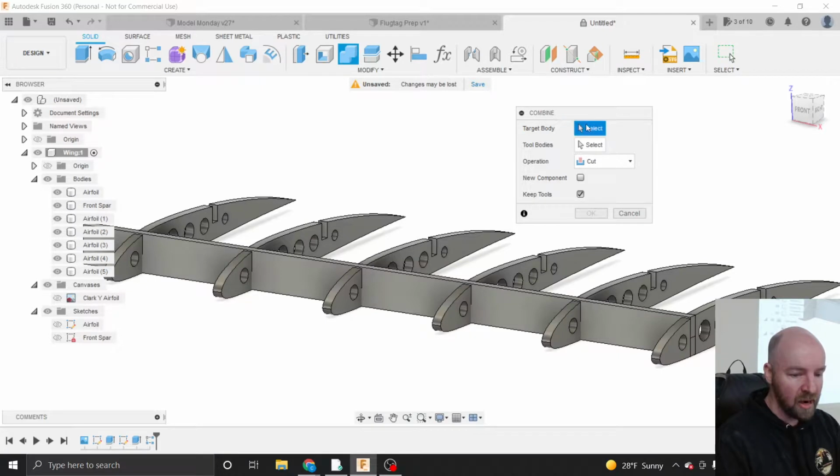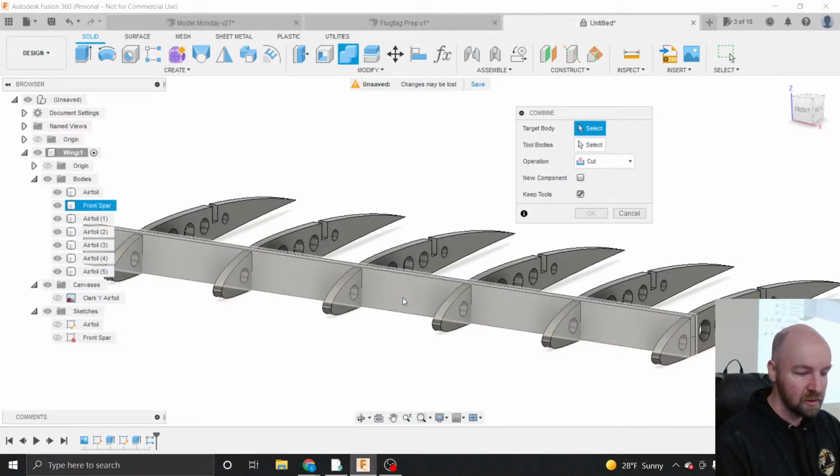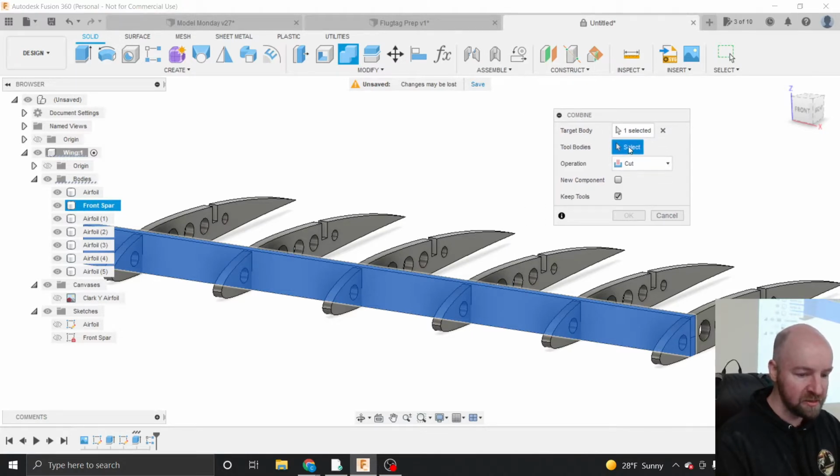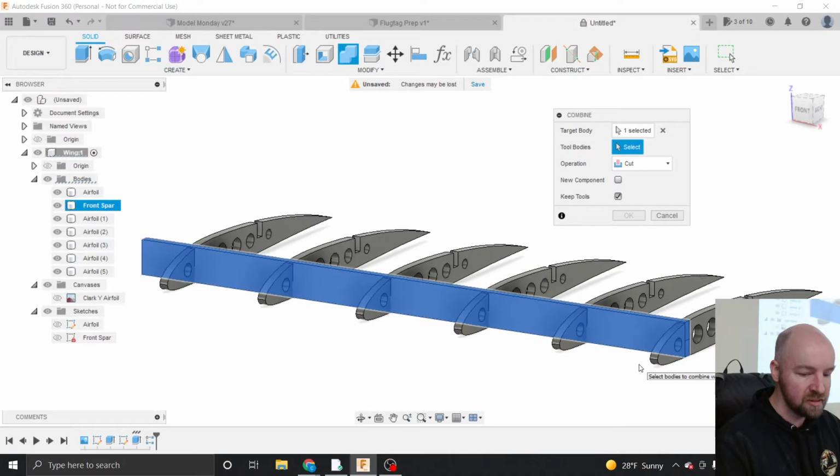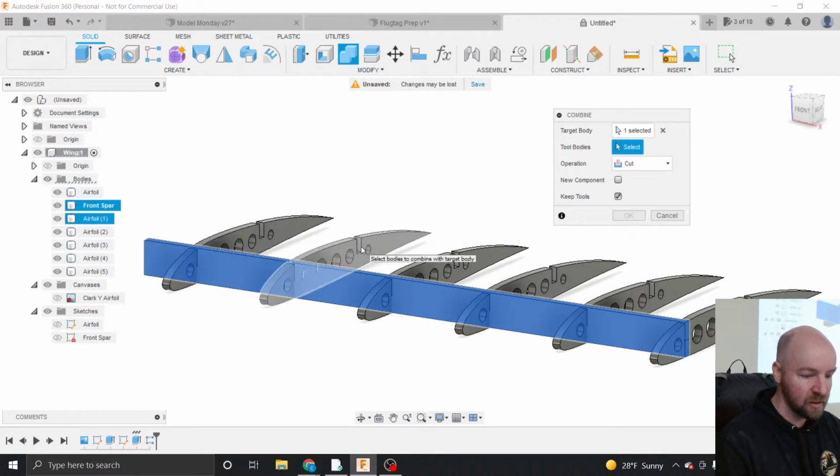the target body is the thing we're cutting away from. So we're cutting away from our front spar. I can either click on it here in my drawing view, or I can click on it in the bodies folder of my browser here. The tool bodies are the things that are doing the cutting. So the things that are doing our cutting are all of our airfoils.